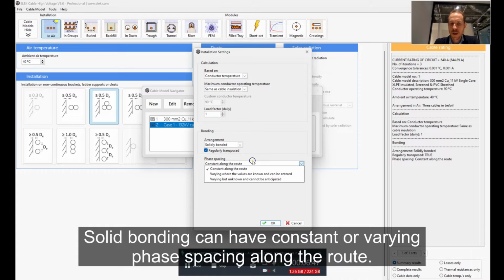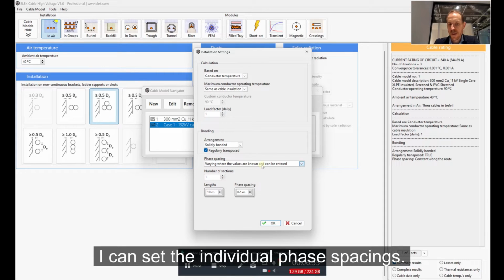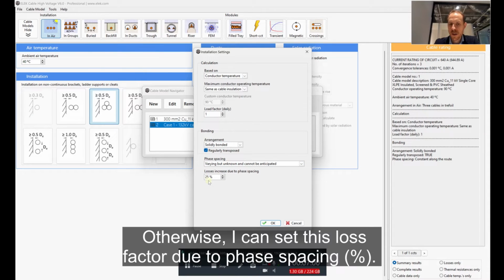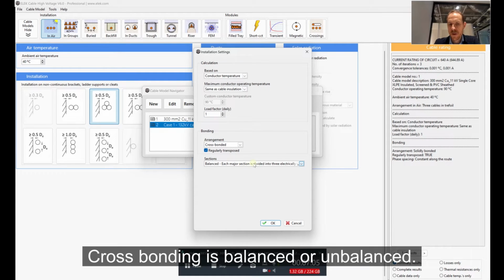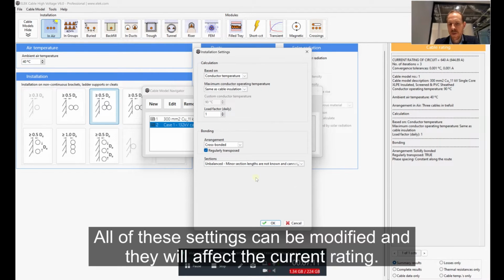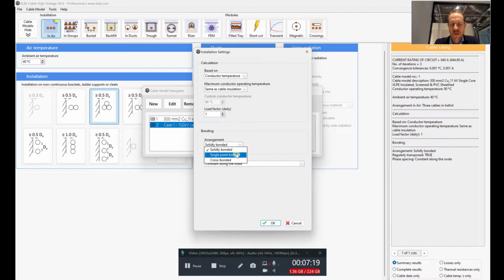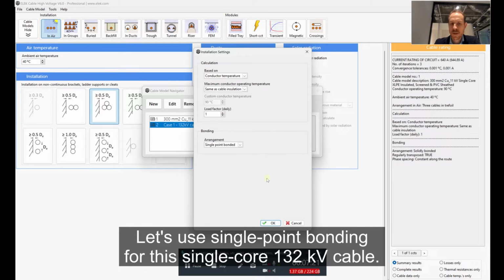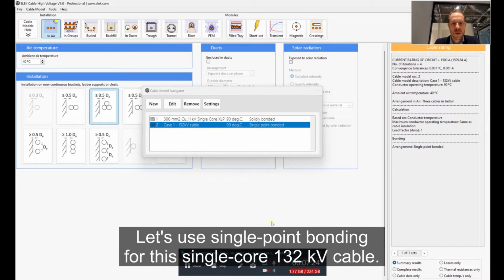Solid bonding with constant or varying phase spacing along the route. I can set the individual spacings. Otherwise, I can set this loss factor. And cross bonding, balanced or unbalanced. All of these settings can be modified, and they will affect the current rating. So let's use single point bonding for this single core 132 kV cable, and that's been set.